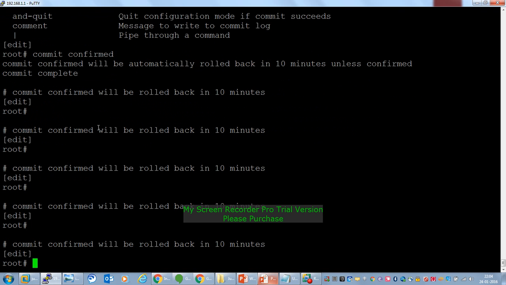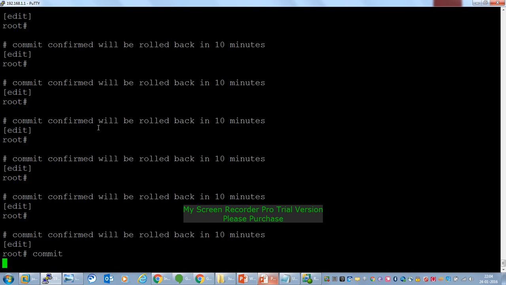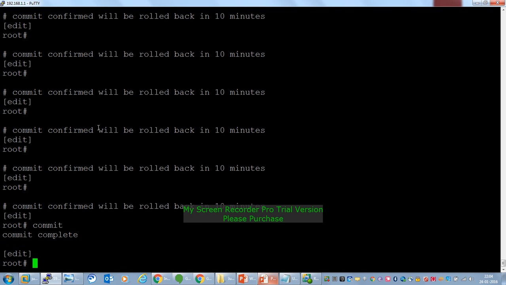Now I am still able to reach it. I am able to do anything in this firewall. It means whatever I have configured is working fine. No one is complaining, nothing is stopped, and everything is working smoothly. So now you are sure that everything is configured perfectly. Then you can put one more commit. So this will finally commit your configuration.